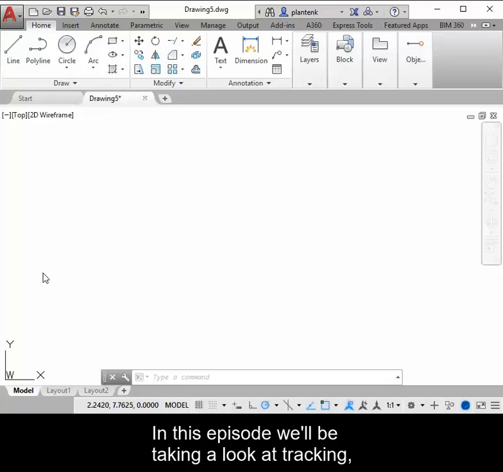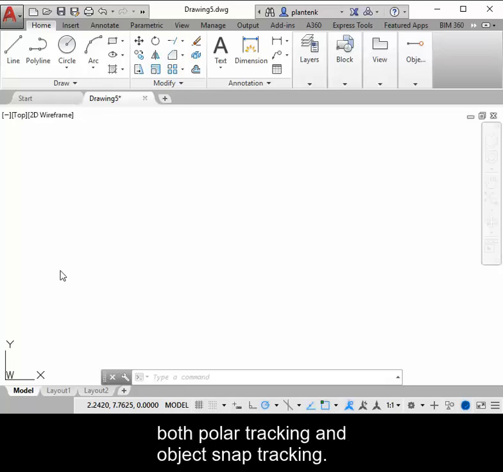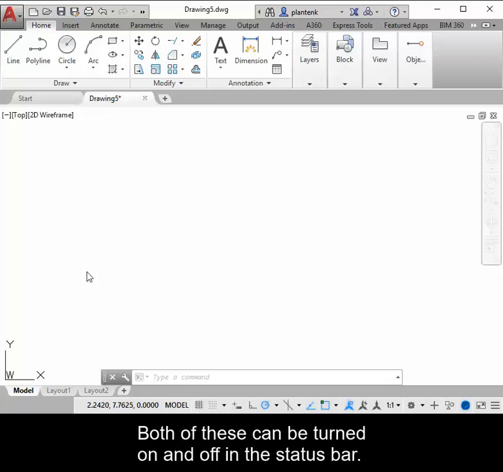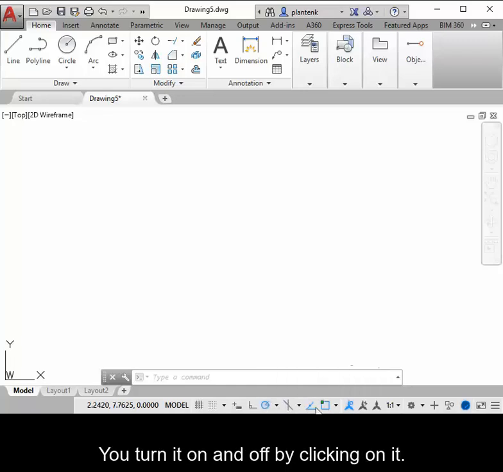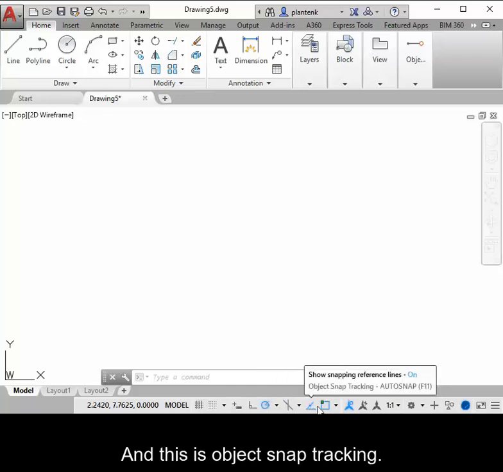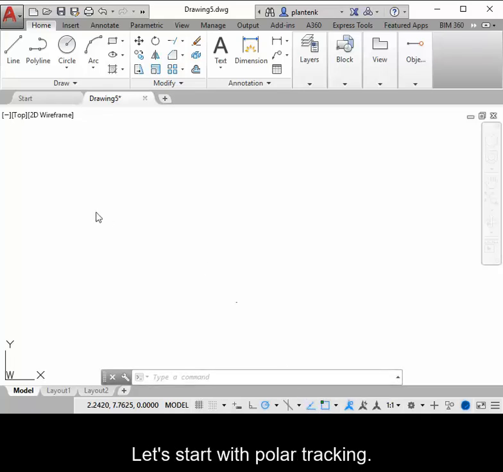In this episode, we'll be taking a look at tracking, both polar tracking and object snap tracking. Both of these can be turned on and off in the status bar. This one here is polar tracking. You can turn it on and off by clicking on it, and this is object snap tracking. Let's start with polar tracking.